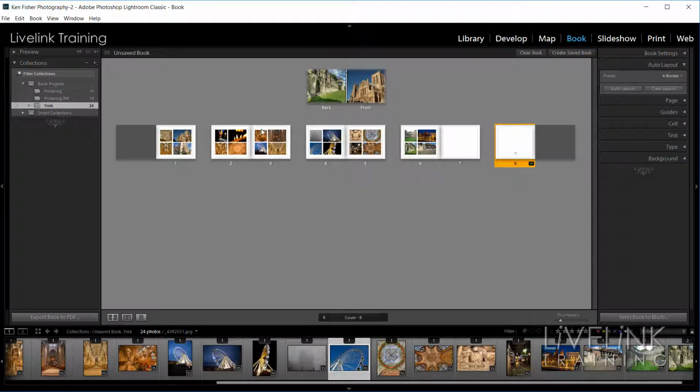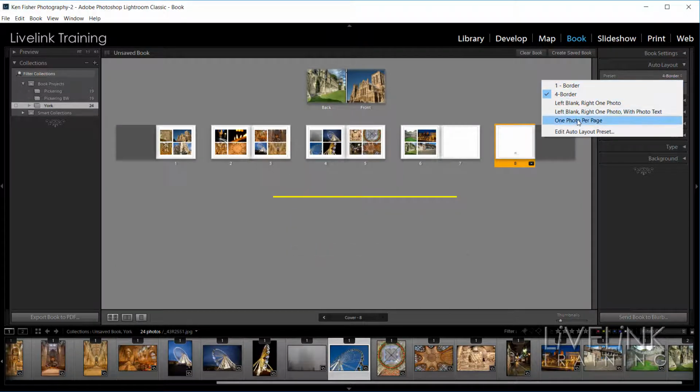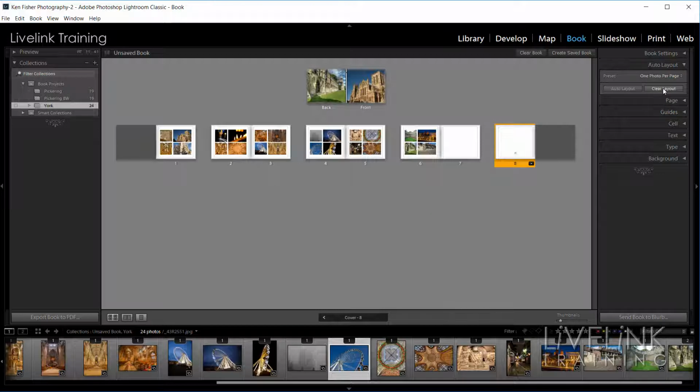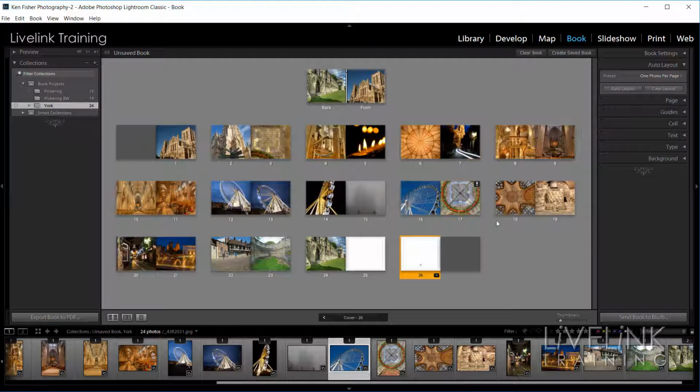And here it is, all pre-formatted for me, dead quick, with 4 images in each of the pages, and it's got a border around. Now in this view I kind of don't like it as much as the other, so I'm going to go back, and this is one of the advantages of using auto layouts, that I can go back to my 1 photo per page. I can clear the layout, I can click on auto layout, and here we are, all formatted for exactly what I want.